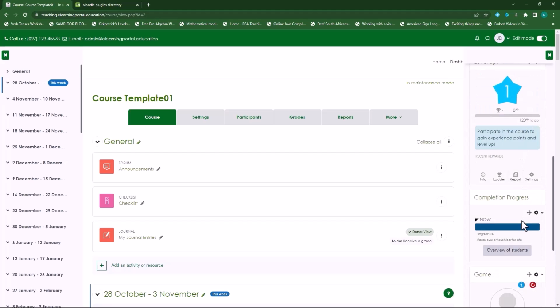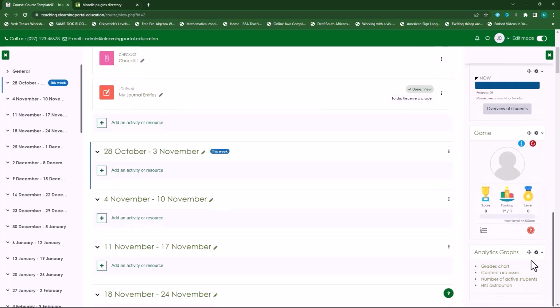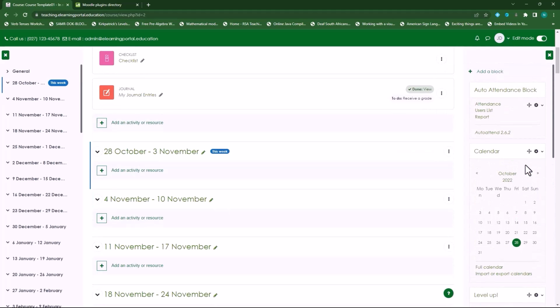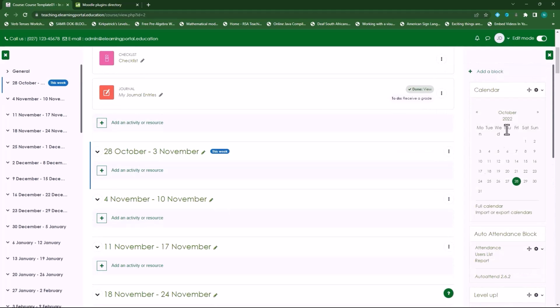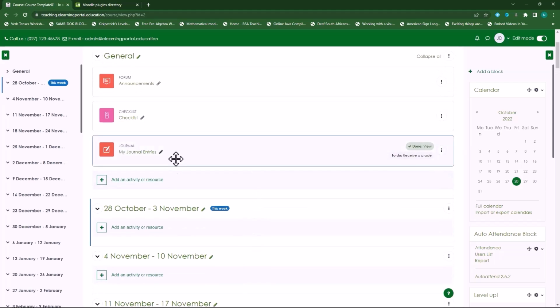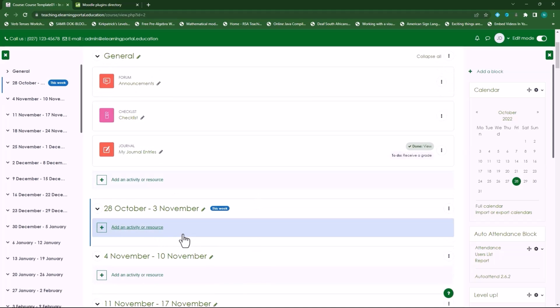So let's move it to the top. Okay, so there's my calendar. Basically what will happen here is you'll see it's the 28th today. As soon as we start adding activities like quizzes or assignments that have due dates, it will populate a due date here, and the due date trigger will send out a reminder to students, and we'll install that plugin now.